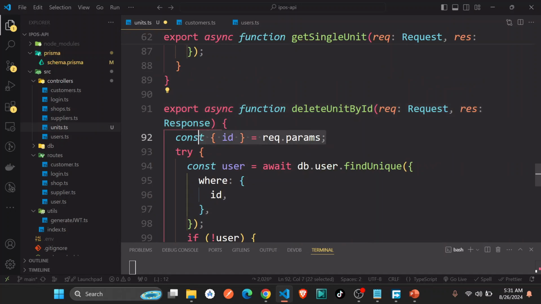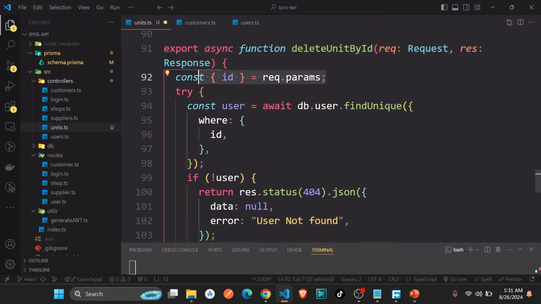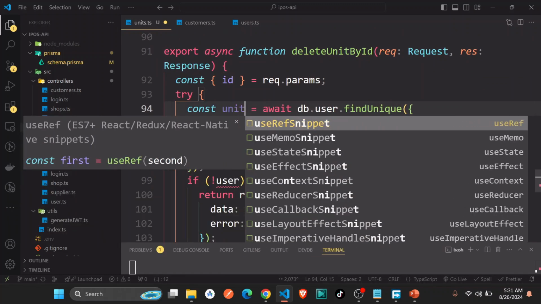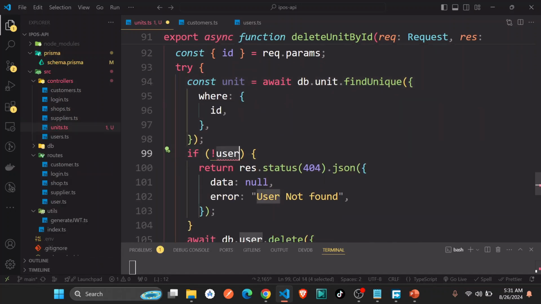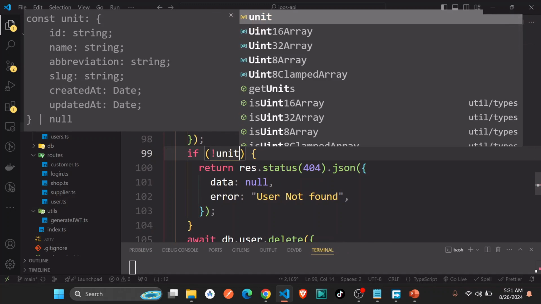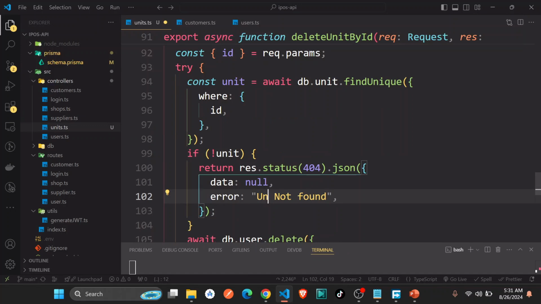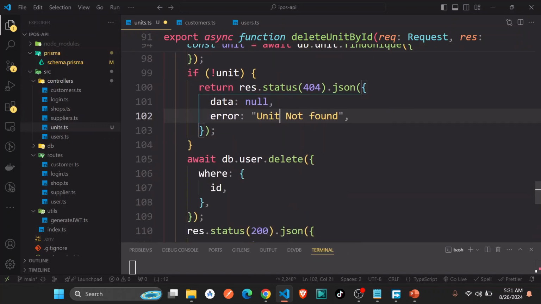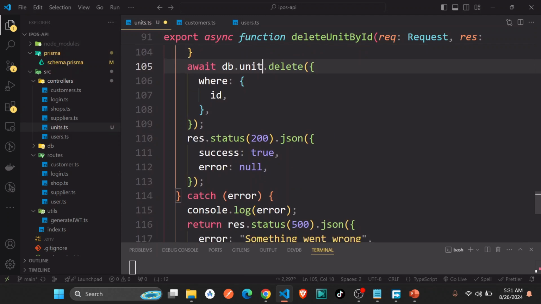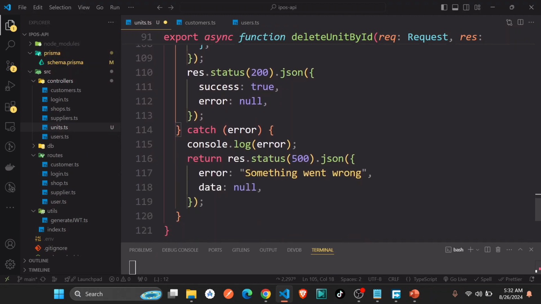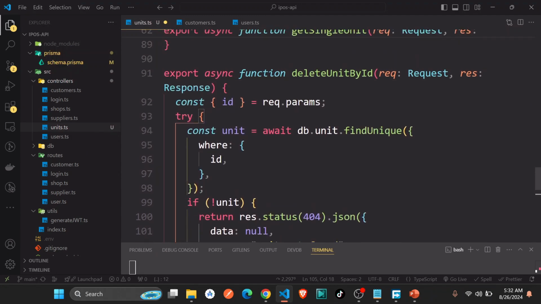So you pass in the ID from the params and then here get the unit you are trying to delete. So if there is no unit, just return here unit not found. And if it is there, then db.unit.delete, and that's it.